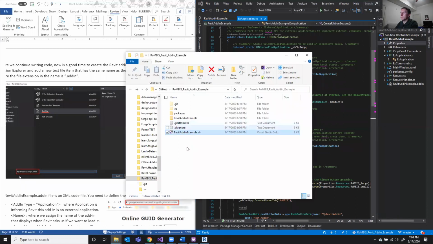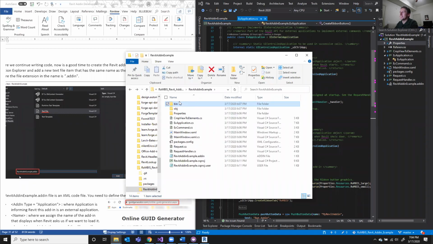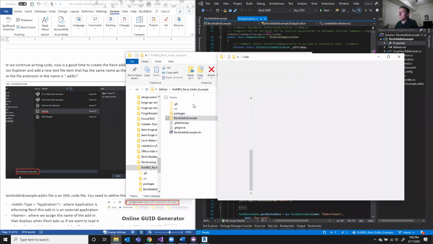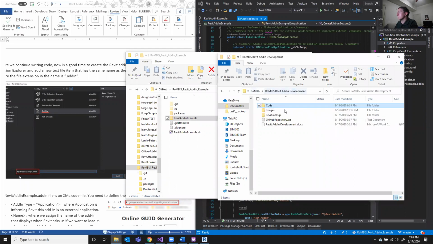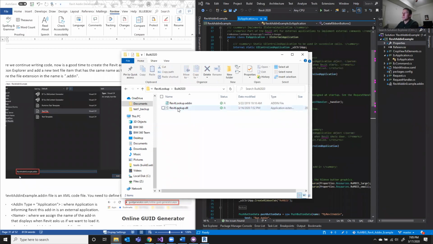I'll show you here. I haven't built it yet, so it's not going to show up yet. Let me go to, yeah, here we go. So using Revit lookup as an example, there is a Revit lookup.dll, that's the compiled code for the add-in, and there's a Revit lookup.addin, which is the manifest. Revit reads your manifest to know where to go to load in everything and ensure that you don't have duplicate add-ins.